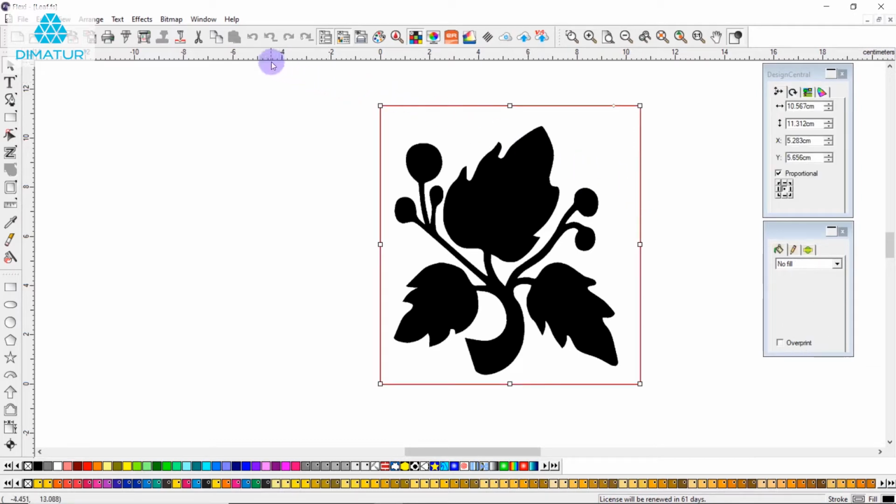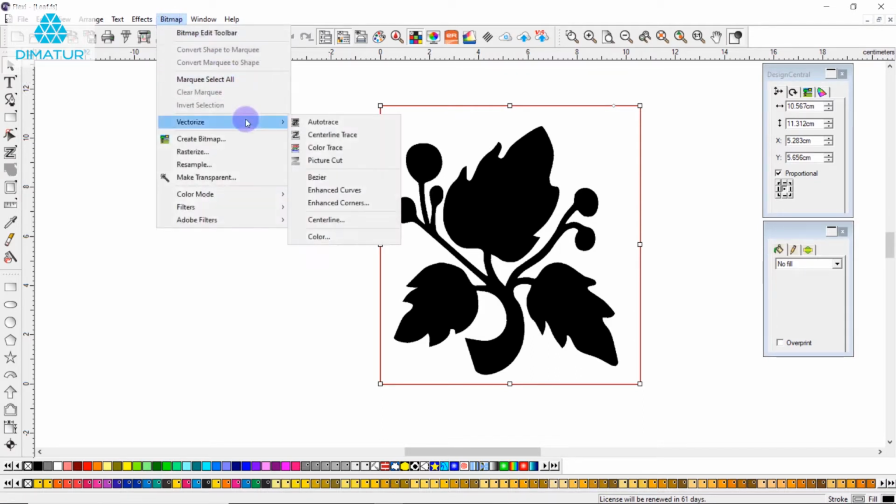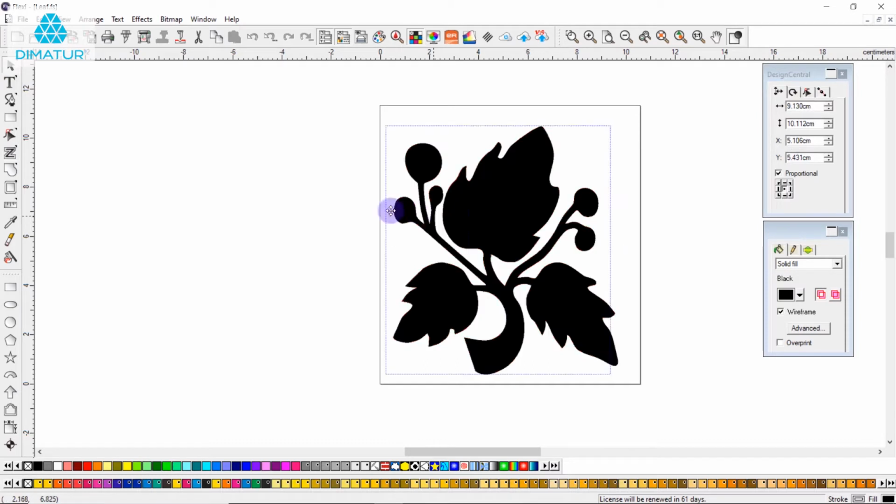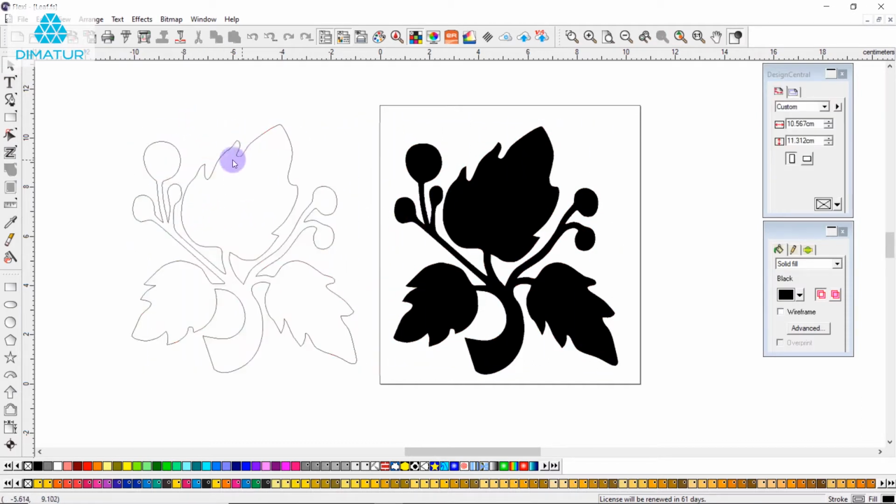Our most simple example is going to be the Auto Trace tool. If I come to the bitmap, the Vectorize, and select Auto Trace, I can simply click and drag over my black and white bitmap. Then if I come back to my selection tool, we can see it has traced the black outline of my bitmap, and this is now a vector path.